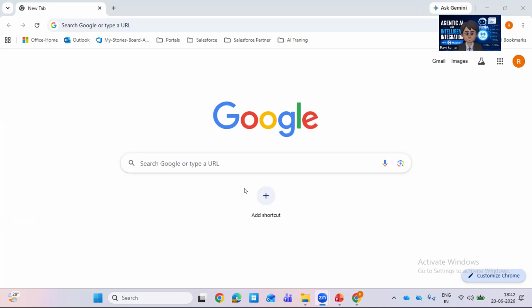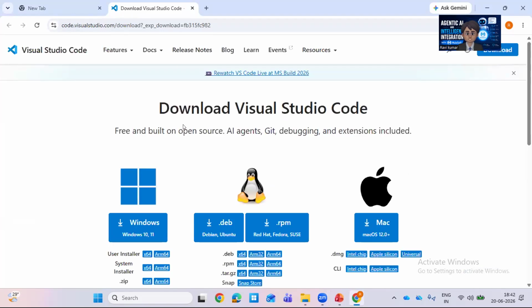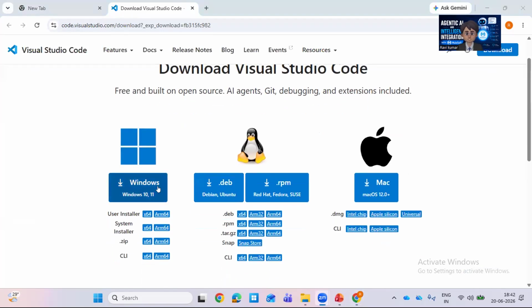So this is the link for VS Code, and another link I'm sharing is for Node.js. I have shared two links here, one for VS Code and another one for Node.js. If you click on this VS Code link, here you will be able to see the option for Windows system, and if you want to use a MacBook, then you need to use this one.